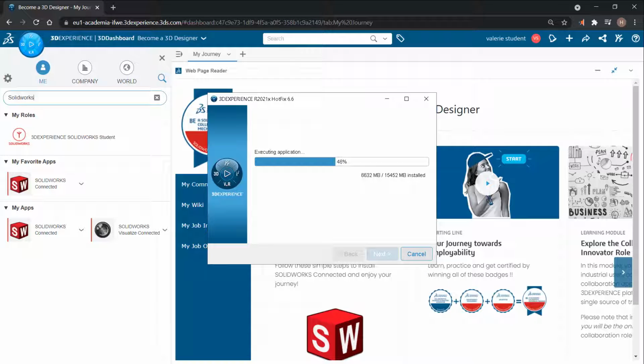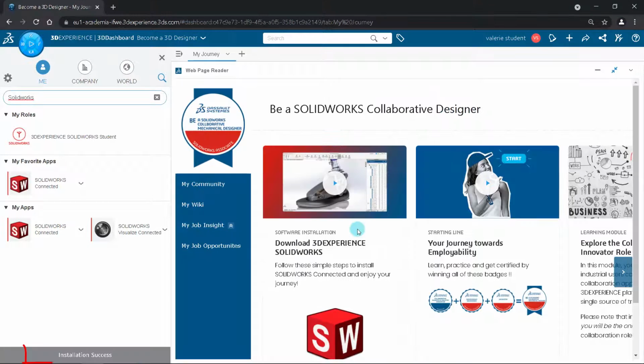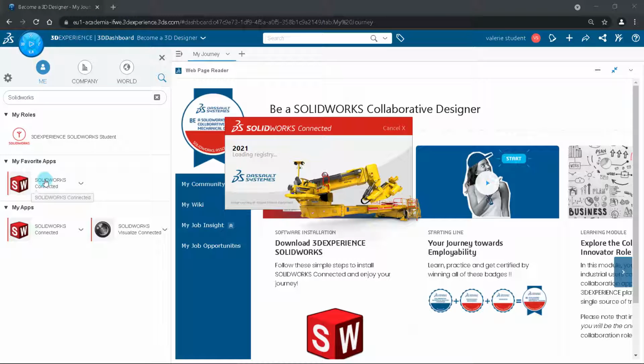A message may appear, with links to install the latest Java version if needed. A notification appears, informing you that the installation is successful. You can now launch and enjoy working on SOLIDWORKS as usual.